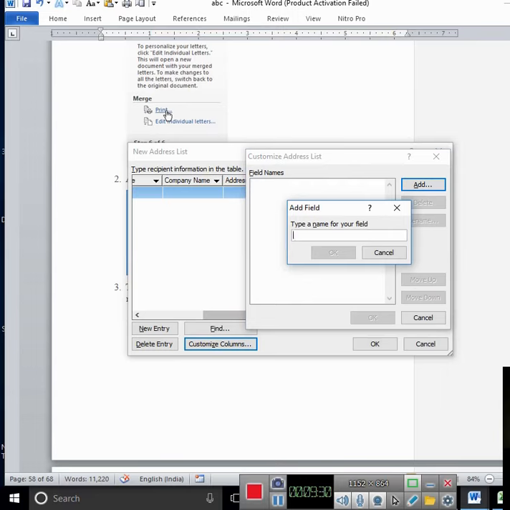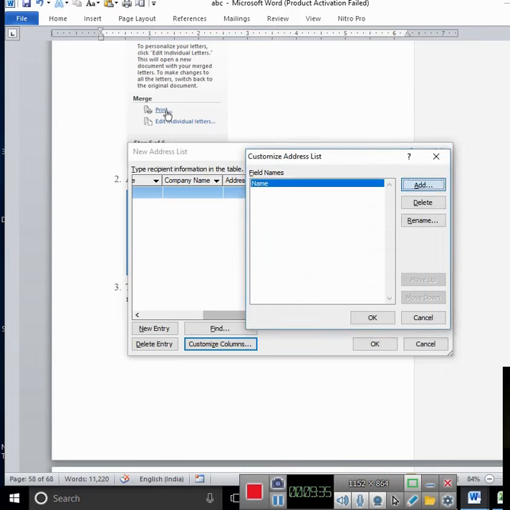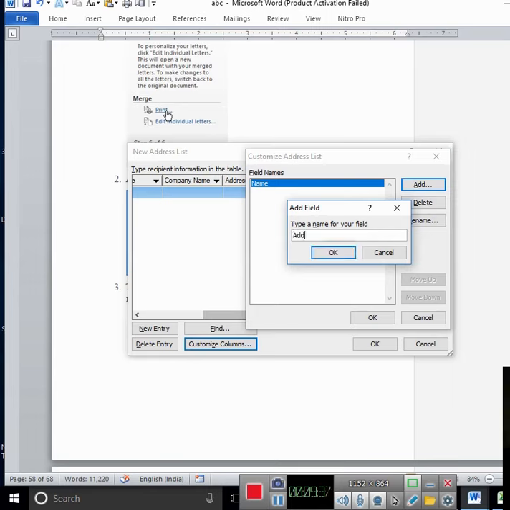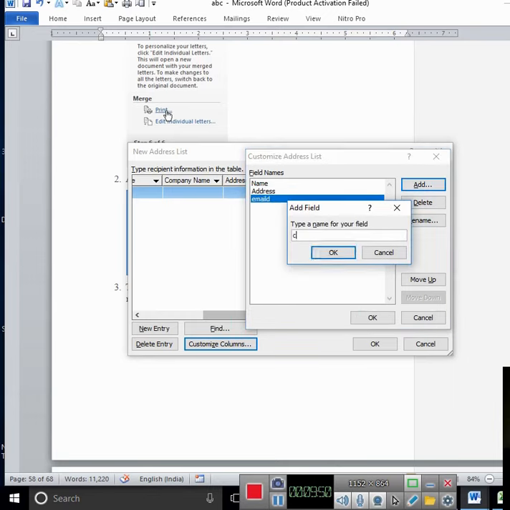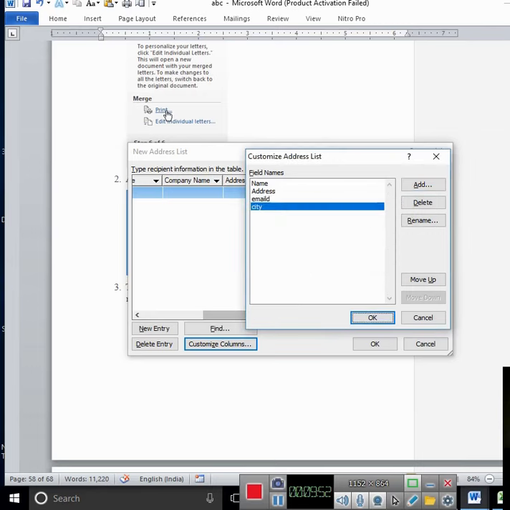Add name, second field address, email ID, and fourth one city. Up to here, any doubt?